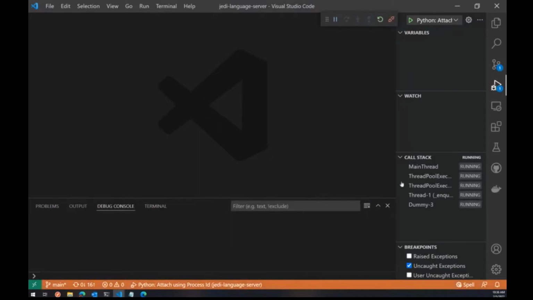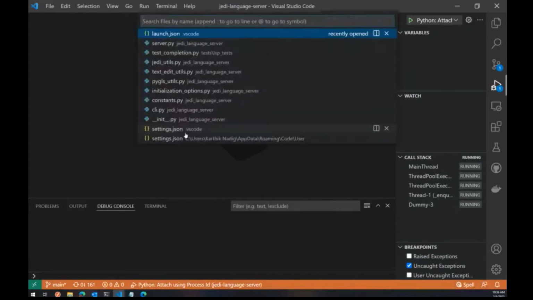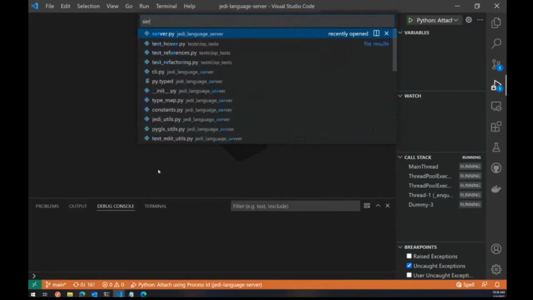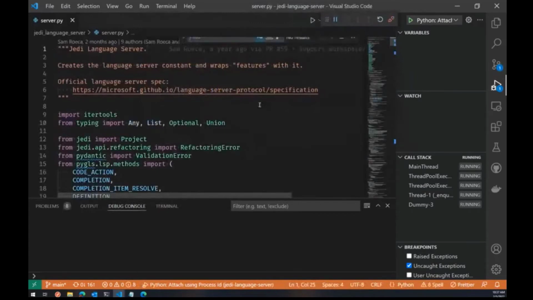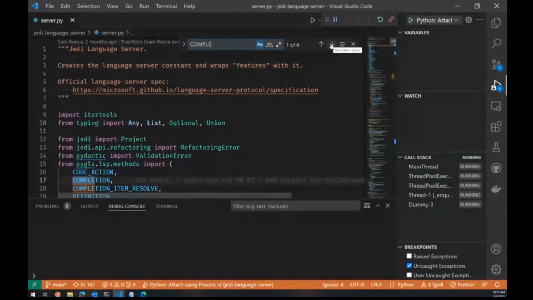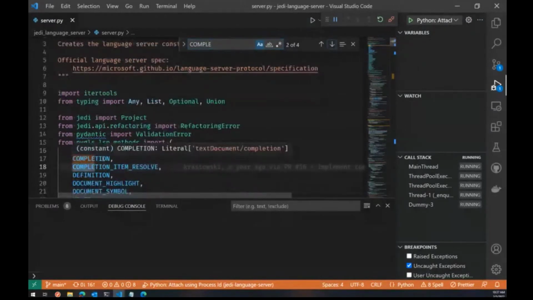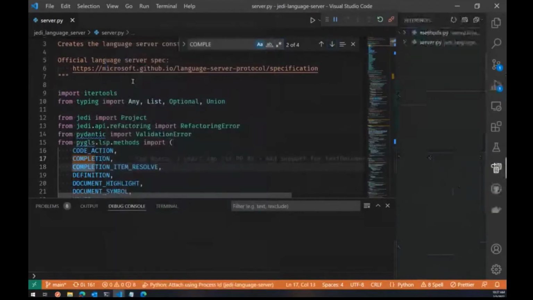All right. When I see the call stack here, that means it's attached. Now, since I work on this project, I know that the file where the requests are handled is server.py. And the request type is the completion request. So I am going to go look at completion. So it's here. This is the request type that I'm looking for, which is the text document completion. I'm going to just find references.